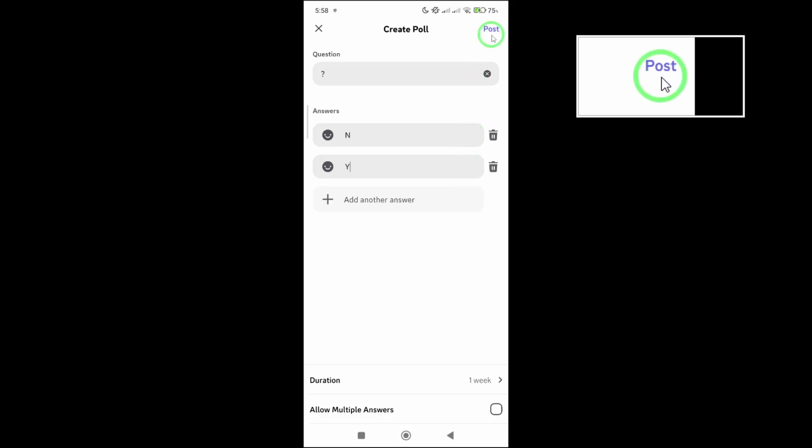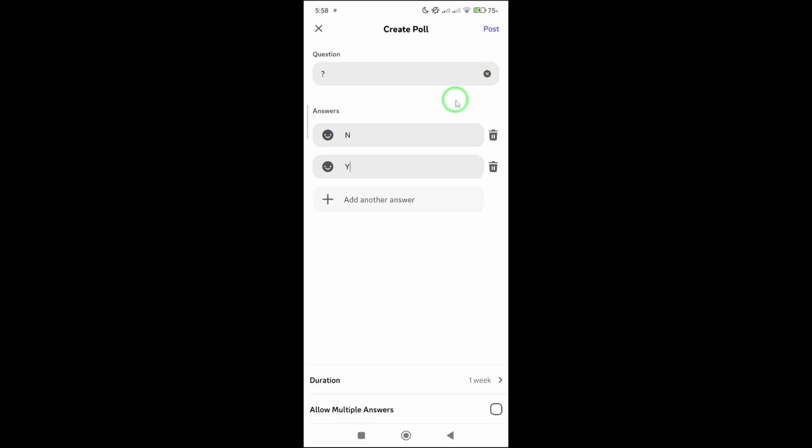Monitor the responses over the week and consider posting a quick reminder mid-week to boost participation. After the week ends, review the results with your group and use the outcome to inform your next steps or decisions.